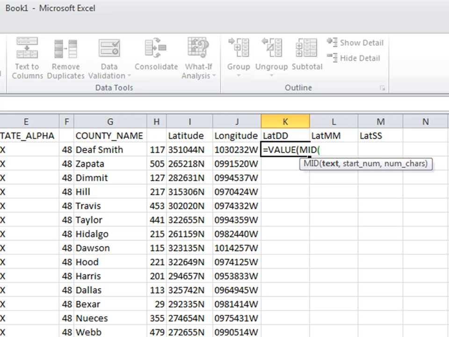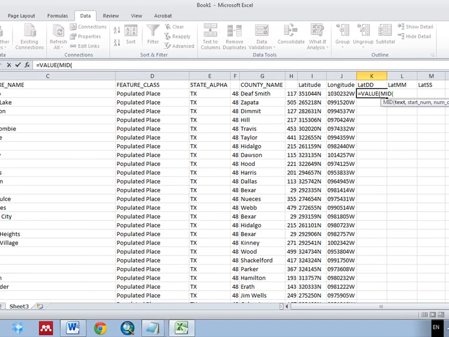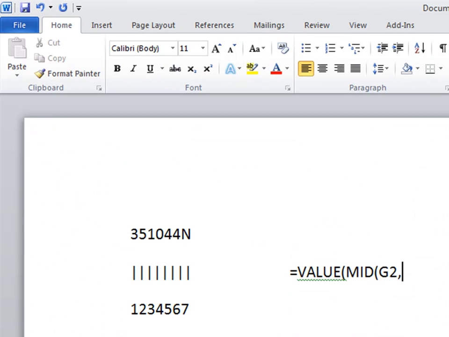Perhaps the best way to think of this is that looking at latitude, each place, the 3, the 5, the 1, the 0, the 4, and the N, has one place, where the 3 would be a 1, the 5 would be a 2, the 1 would be a 3, and the N would be a 7. Maybe it's easier to think of it this way. Looking at a Word document that I just created with a coordinate from Texas, I can see that the 3 aligns with the 1, and the 7 aligns with the N. So each integer is represented by a placeholder.